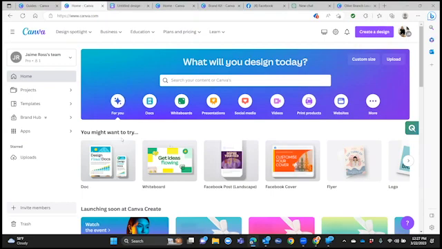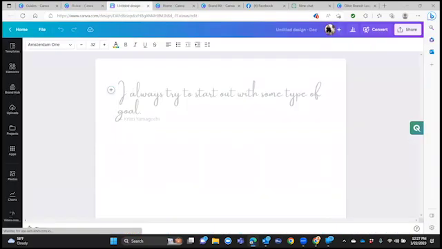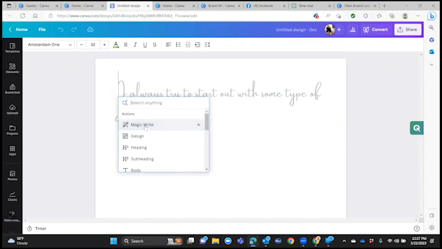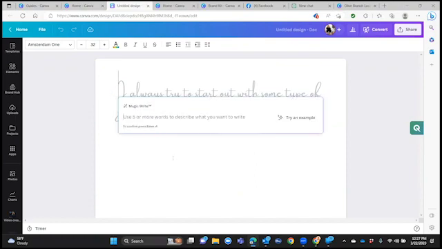All right, so we're going to go here to For You. I think it's already loaded up right here. So I could start typing something out if I wanted to. It's going to put it in this cool font that's here. But I can hit the plus sign right here, and you can see it says Add Magic. Then it says, use 5 or more words to describe what you want to write. So I'll just put, importance of staging a home to sell.